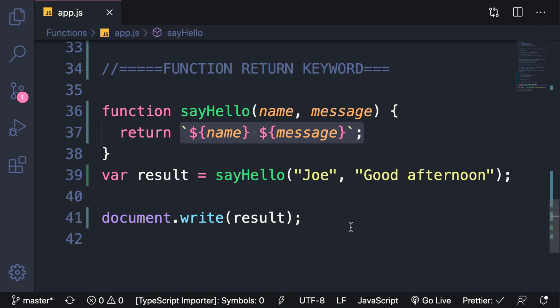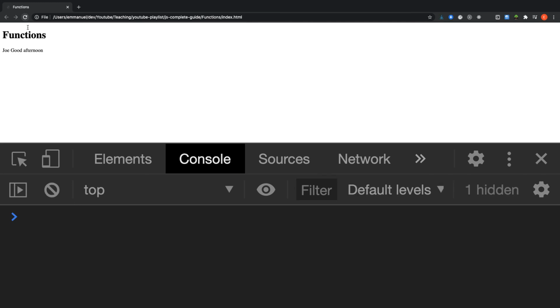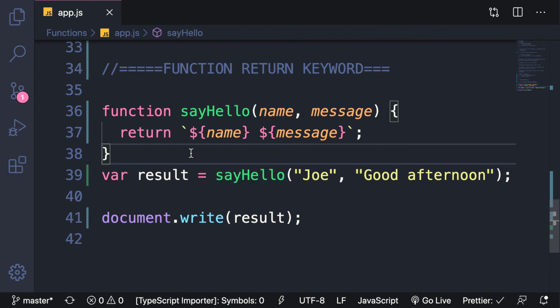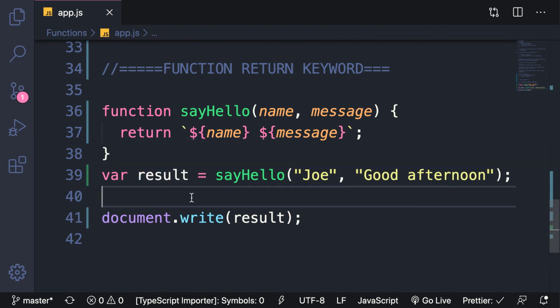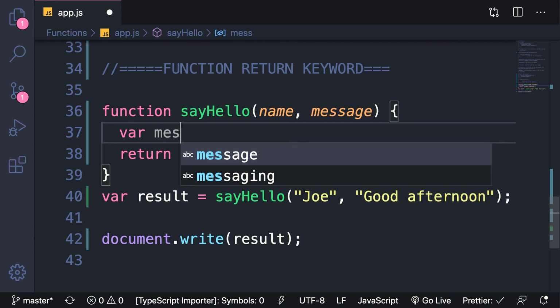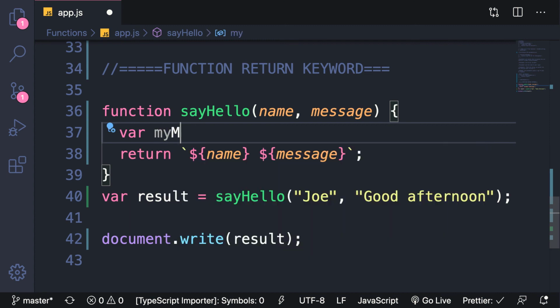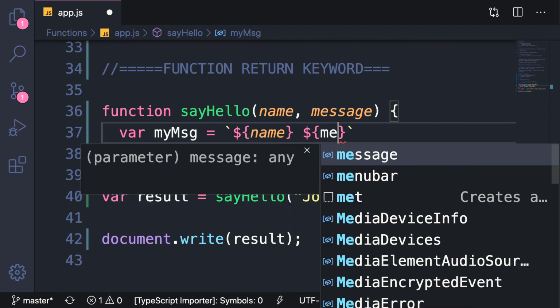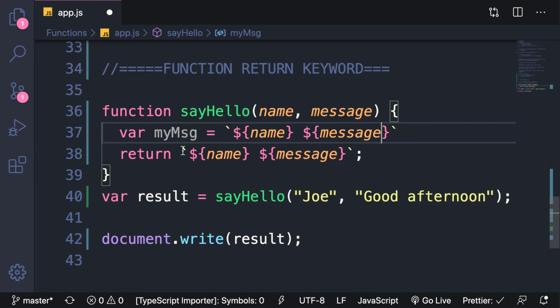Let's see what will happen here. So now refresh it, and we can see here Joe, good afternoon. That's how important the return keyword is. For this one, we can make it a little simpler by assigning a variable. So you can say var my message, and it's equal to backtick, dollar sign curly braces name, and then dollar sign curly braces my message. So I can delete this one.